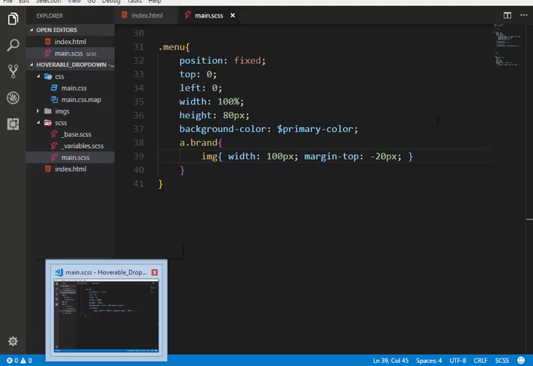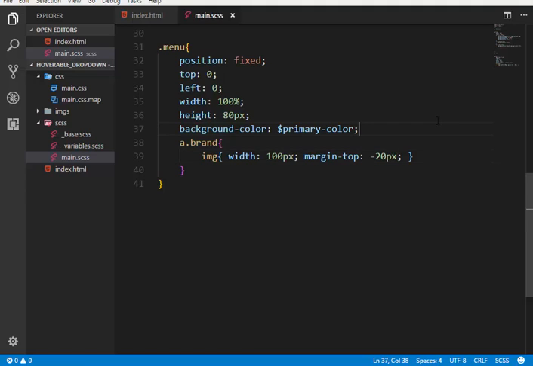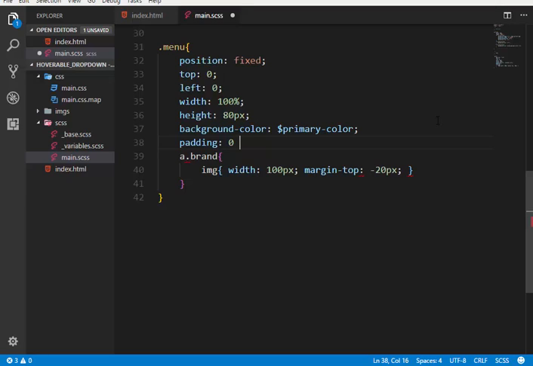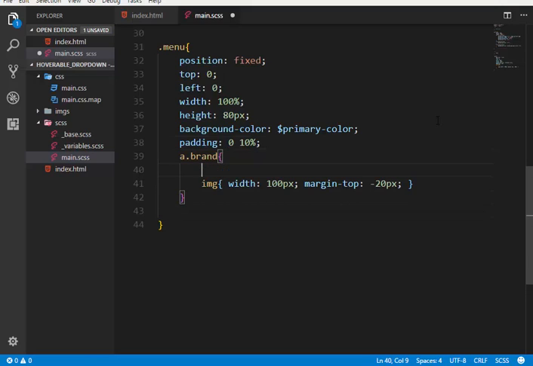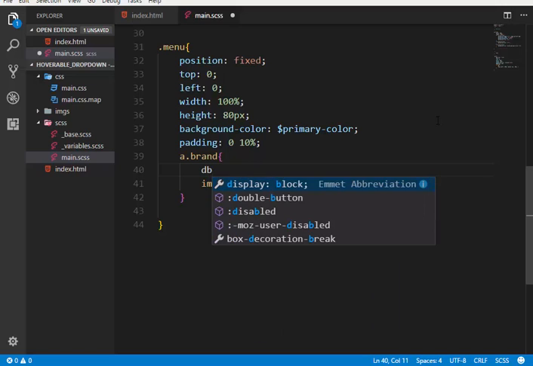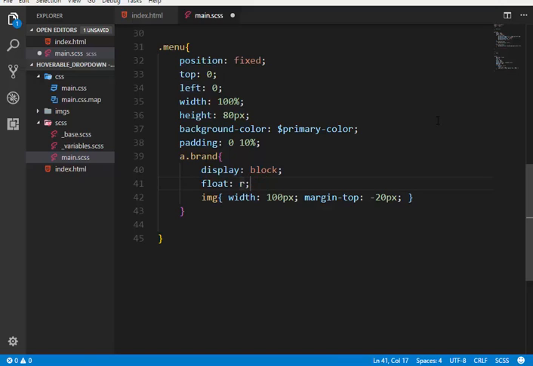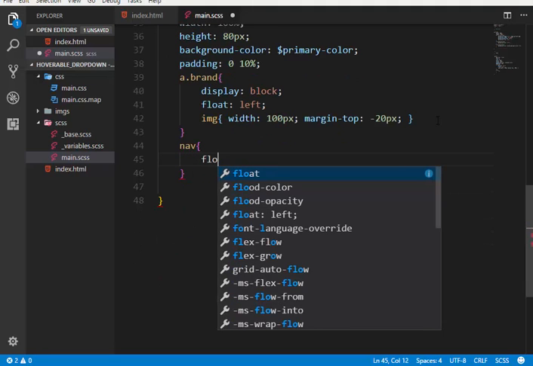That's what we want, and we need something else, some padding from left and the right, 0 from top and the bottom, and let's say 10% from left and right. The same thing we're gonna do here is I'm gonna display this one as a block, and I'm gonna float it to the right, not the left. Oh yes, left. Sorry guys. And the one that I wanna float it to the right is my nav. Okay, sorry. Float to the right.